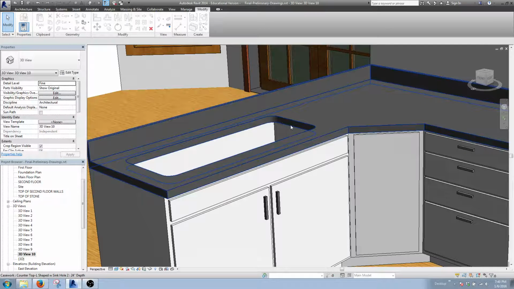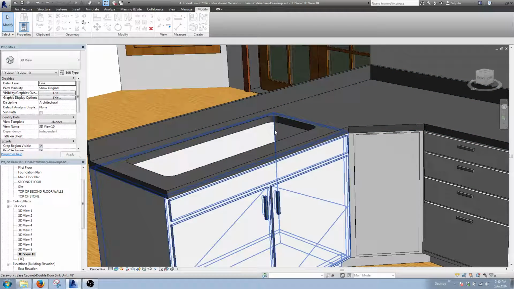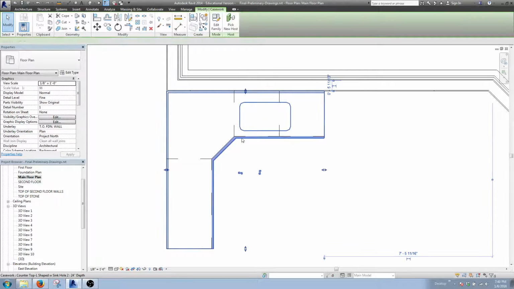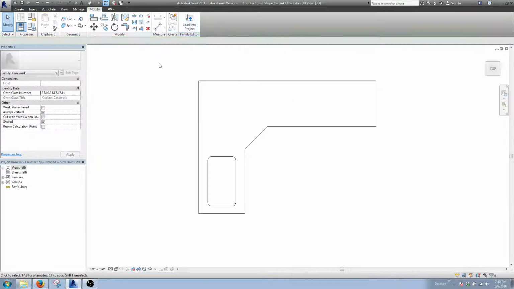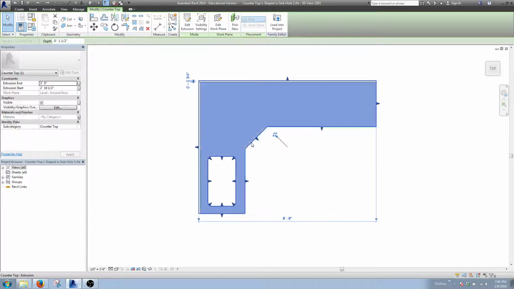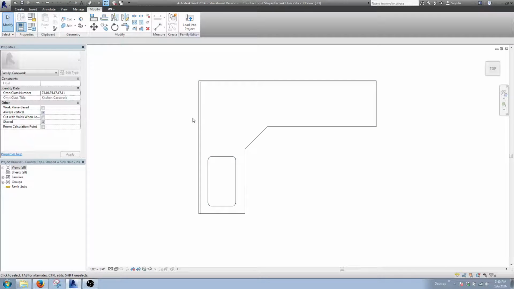If I wanted to change, again, the size of that hole in comparison with the sink, it would just take going back to the editing family and then selecting this part, the main actual countertop, and then just editing the extrusion, which I'll go more in depth in my next video.